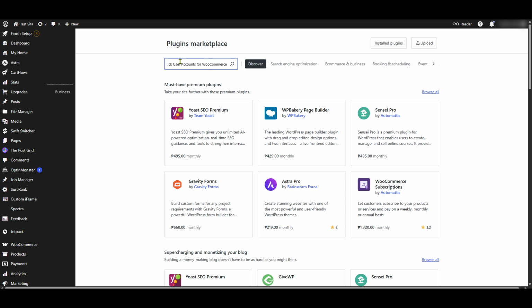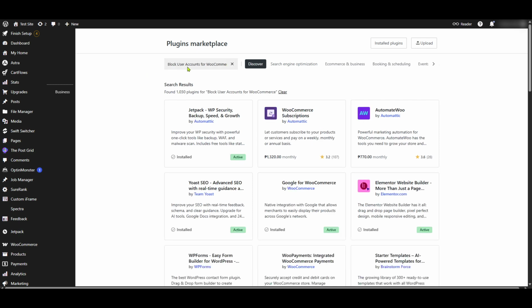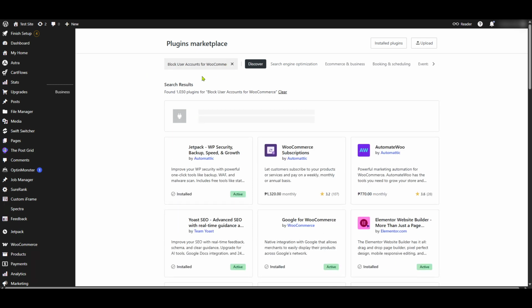With the plugin directory now at your disposal, let's find the right tool to block customer accounts. Head to the search bar and type Block User Accounts for WooCommerce. This search will populate relevant plugins designed to help you manage customer interactions.